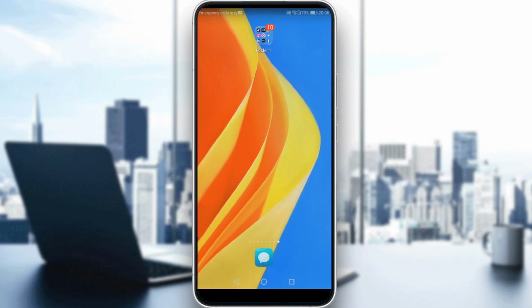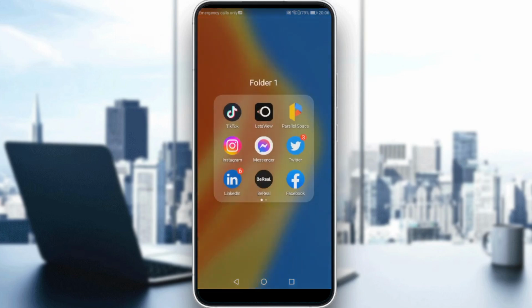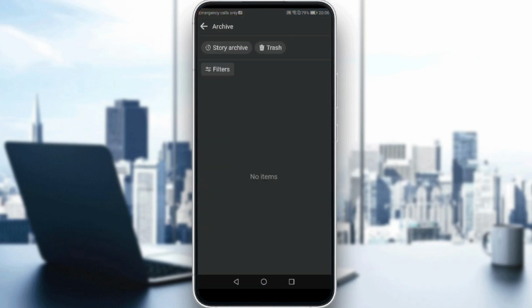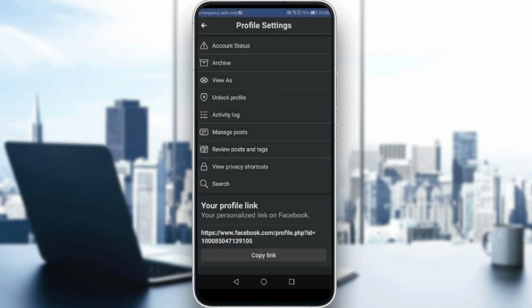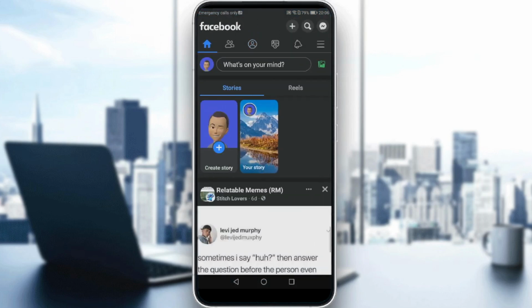So here I would like to launch my Facebook application, as you should if you want to follow this tutorial's steps. I'm just here at my profile, I guess, because last time I was there.